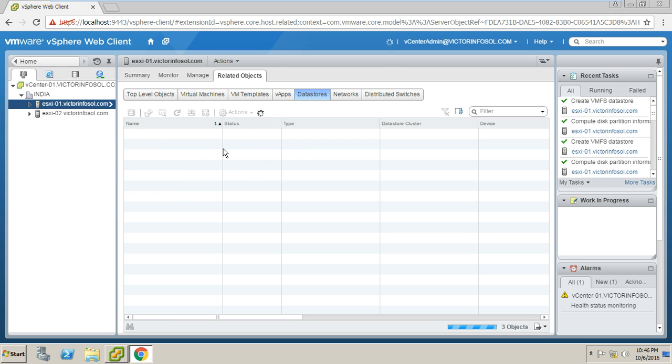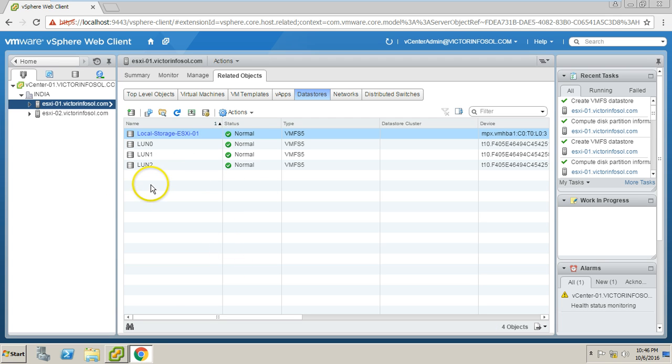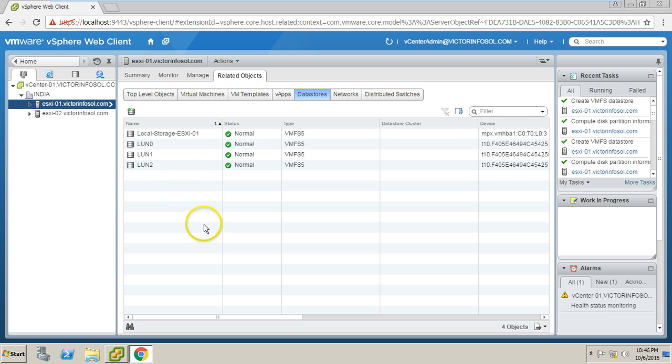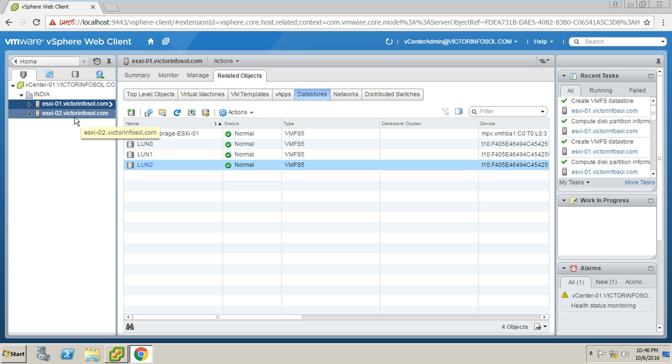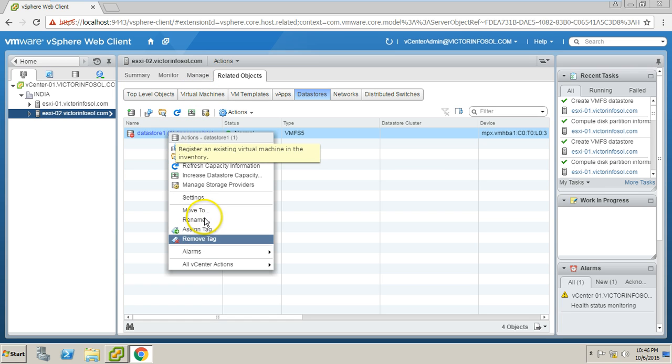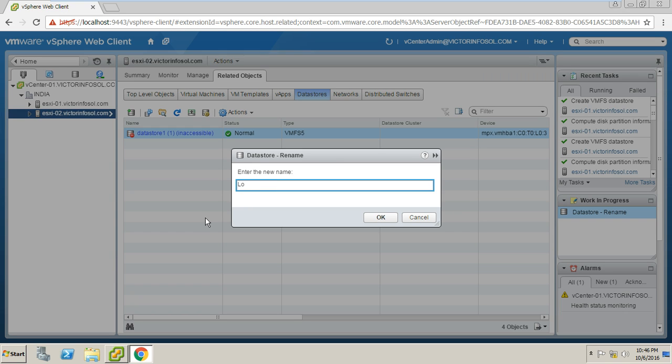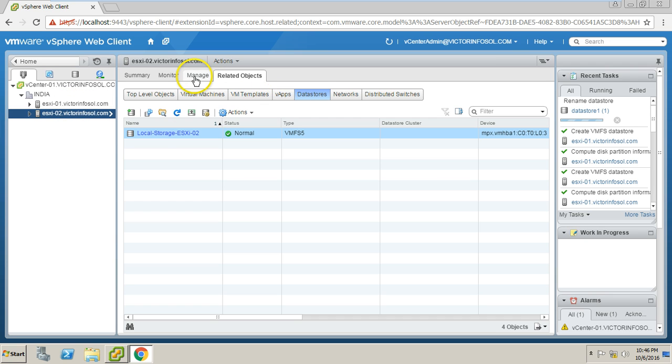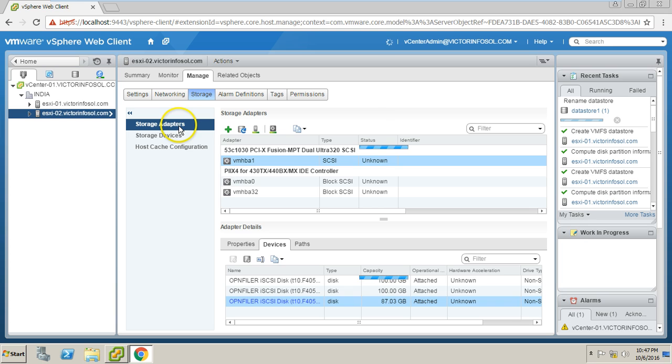So I'm going to map all three disks on our ESXi 02. But on ESX02 we have already formatted these LUNs in VMFS format, so it does not require formatting on our ESX02. We just need to define the iSCSI server, and we need to add the VMFS storage. So first thing, I am going to rename this one, like local storage ESXi 02, click OK.